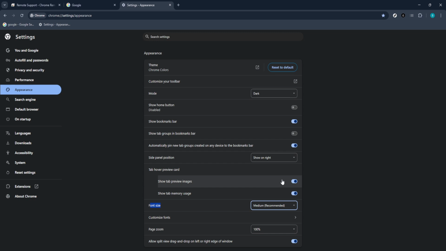Now choose the font size that feels right for you. The default is medium, which suits many people, but you can switch to small or very small if you want more content on the screen, or large or very large if you want easier readability. As you make a selection, Chrome applies the change immediately.